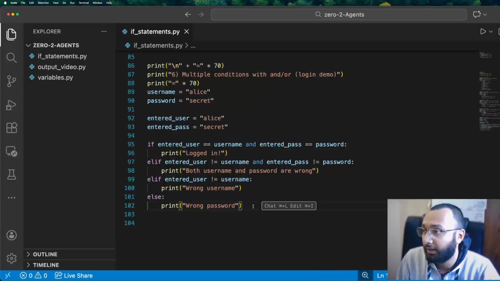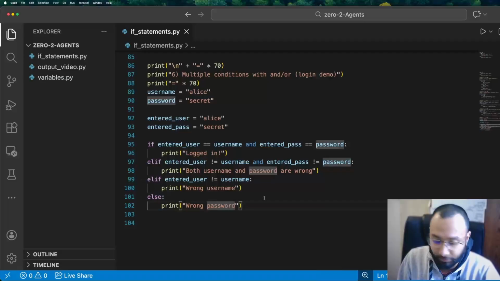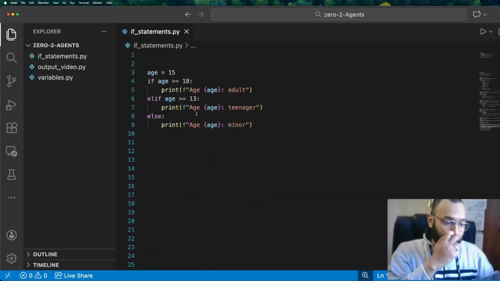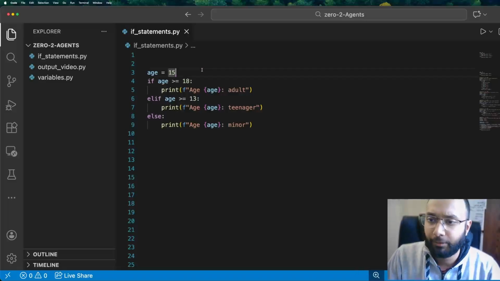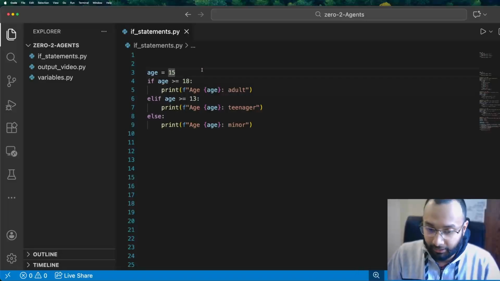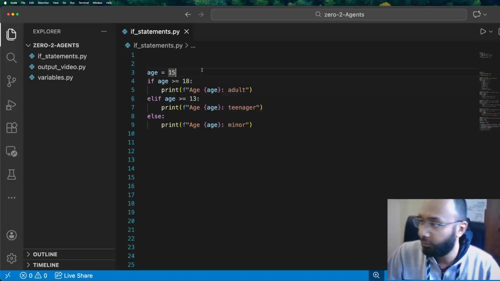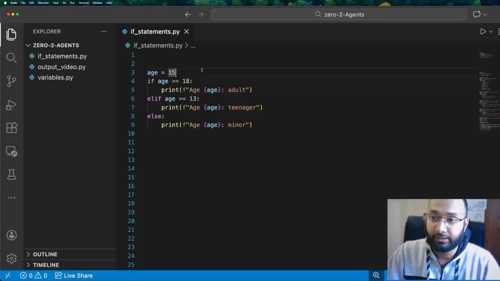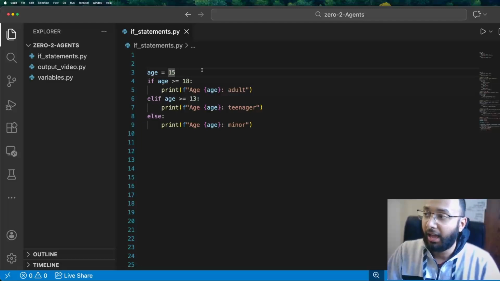So we give the last bit to be the wrong password. One thing I want to show you is that you can have multiple if statements inside of each other. It's called nesting. I'm going to show you an example. For example, we are trying to find if the age is over 18, and if it's a boy or a girl, and if the name is Tom, for example.